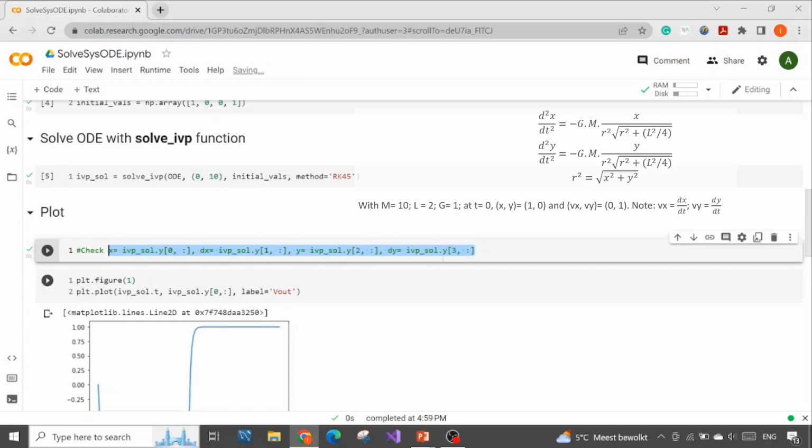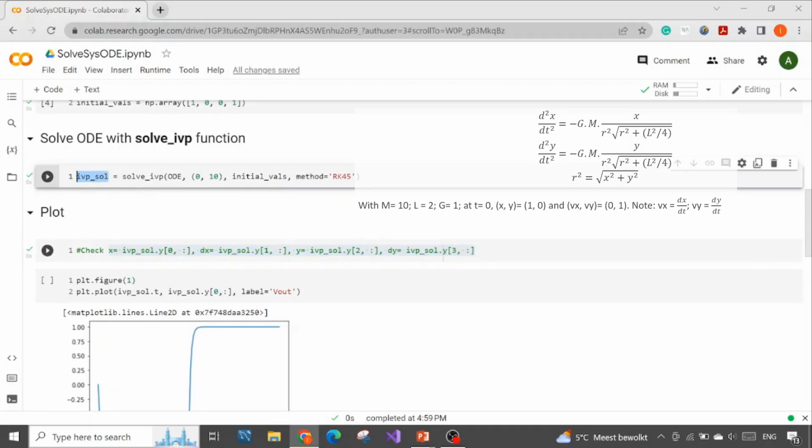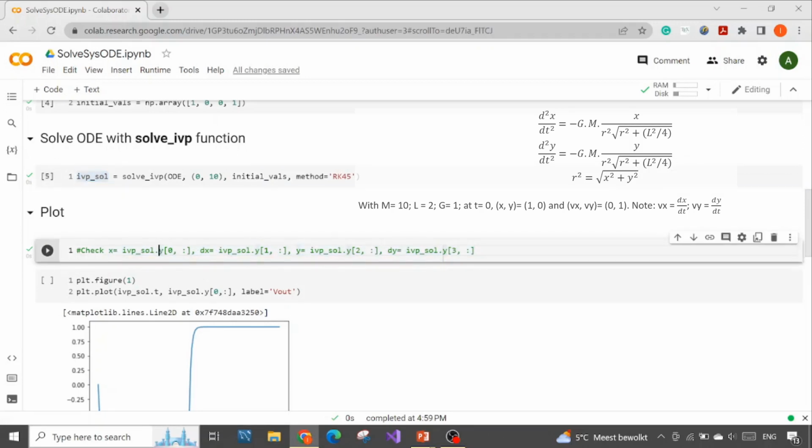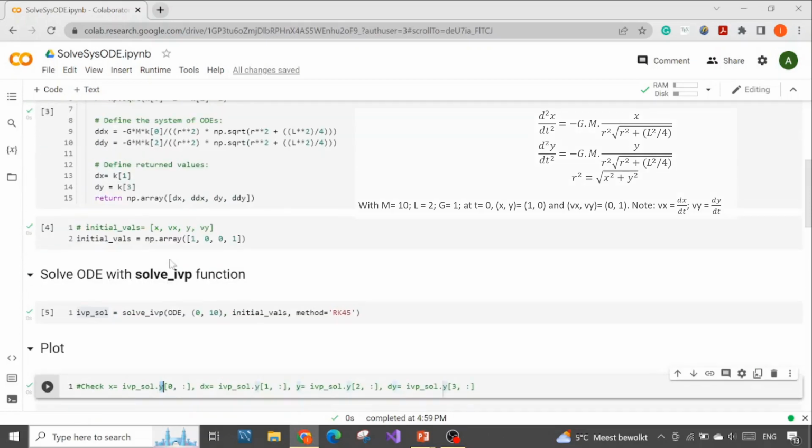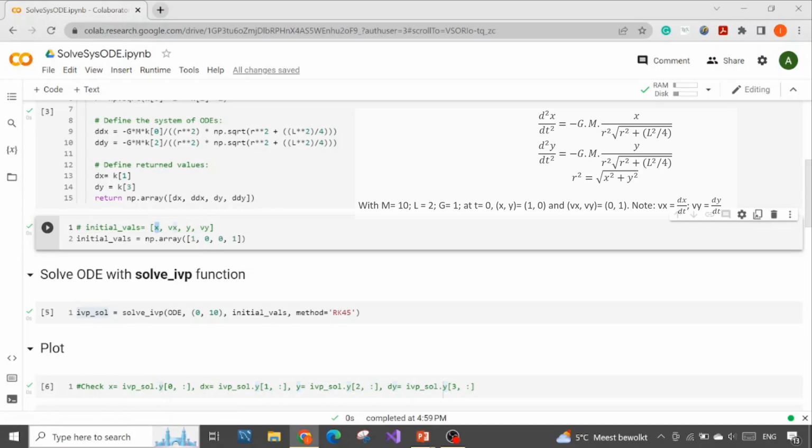So this is my note about what will be returned for the result here. Because the y attribute will be an array, and that array contains 4 things: the values for the x position, the values for the velocity x, the values for the y position, and the values for the velocity y. Even though in this case we only need to solve the values of the x and the y positions.